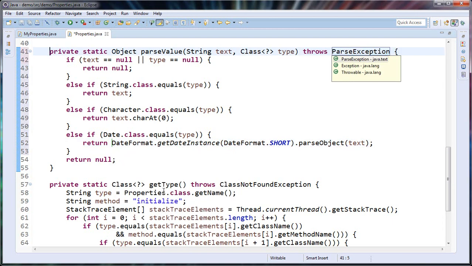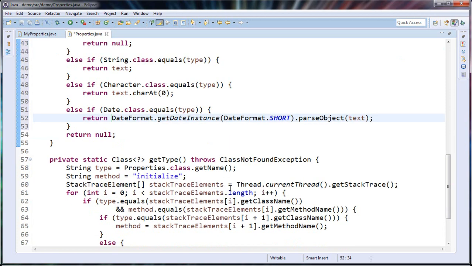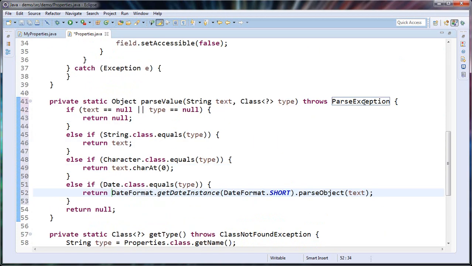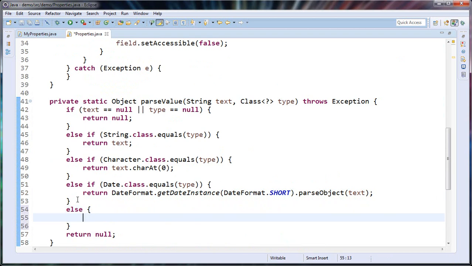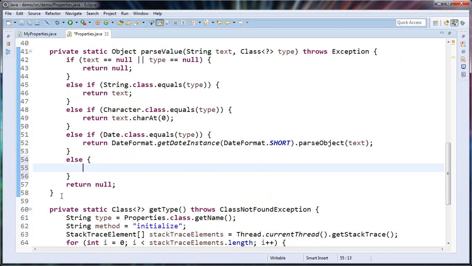Okay, I'm collecting a bunch of exceptions that can be thrown by this. You know what? Let me say I'm throwing exception. I don't care what list can have here. Otherwise, if it's not one of those, then I will try to see if it's a value type and try to parse the value from the text to that value type.